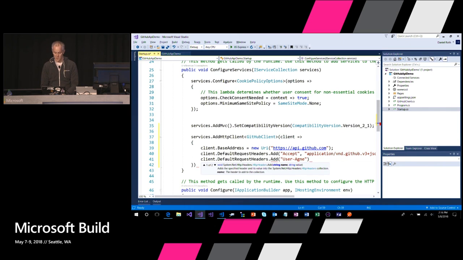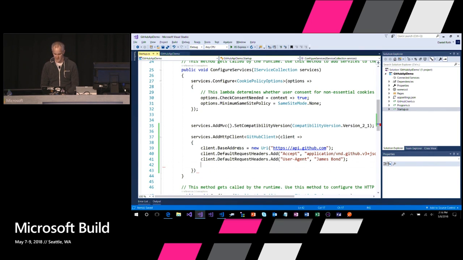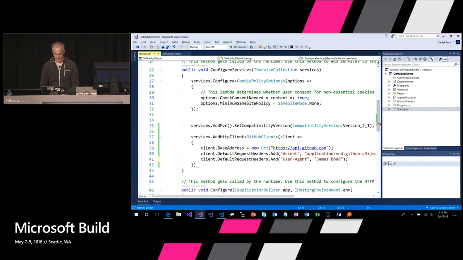We can use whatever user agent we want. Let's use, who's a good agent? I think James Bond is a really good agent. He's kind of secretive, but he's good with children, I hear. So let's use him. All right, great. And there's the missing semicolon. I knew I would miss a semicolon.